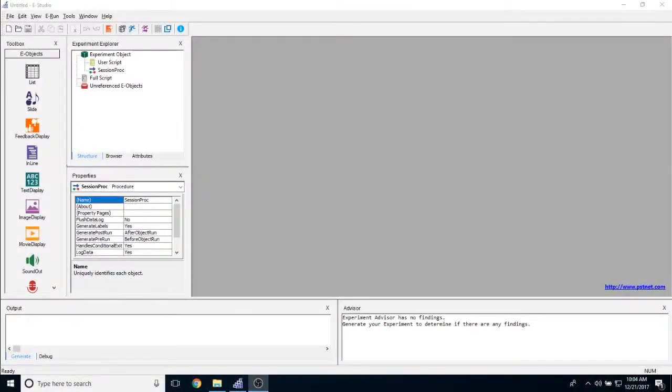The purpose of this video is to discuss the list object, all of its uses and features, and all of its various properties. So we're going to have a full overview of everything that the list object can and cannot do. The list object can be added to any experiment by taking it from the toolbox and dragging and dropping it anywhere into the experiment.